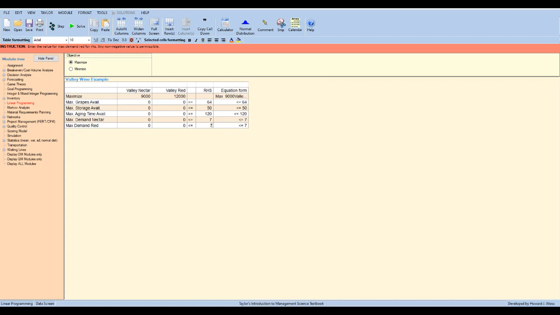We just have to go now into it and enter our relevant constraints. We know Valley Nectar is 4 out of 64 tons and Valley Red is 8 per unit. Storage space, each of them are 5 per type of wine. And for aging time, it's 15 units for nectar and 8 units for red. Maximum demand for nectar is 7. So we go to nectar and we change it to 1. Maximum demand for red is 7. So we go to red and we change it to 1.